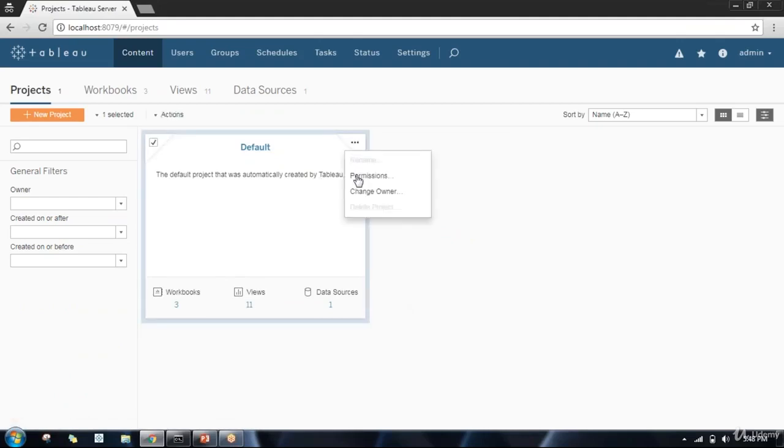If you want to change the permissions, you can play with this. We already have a video on changing permissions and changing the owner. You can have a look at that video.